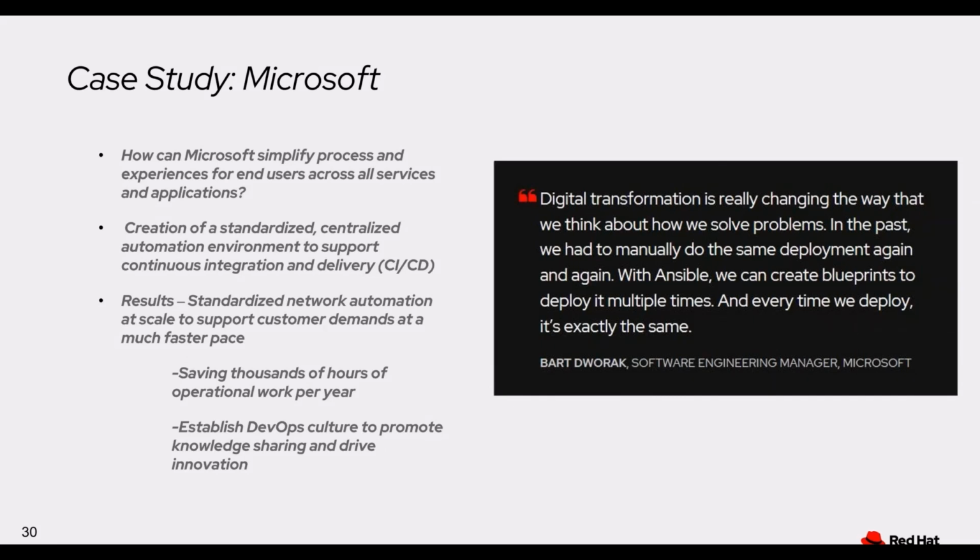That was really good. So to finish off, I'm just going to run through a couple of the great case studies and success stories that Red Hat had with Ansible. So first of all, Microsoft, one that you all may know. Microsoft needed to address their increasing complexity across their corporate network infrastructures. We're talking about tens of thousands of endpoints that connect Microsoft locations worldwide. Part of Microsoft's strategic mission is end-to-end digitization, building an approach that will simplify processes and experience for end users across all of its services and applications.